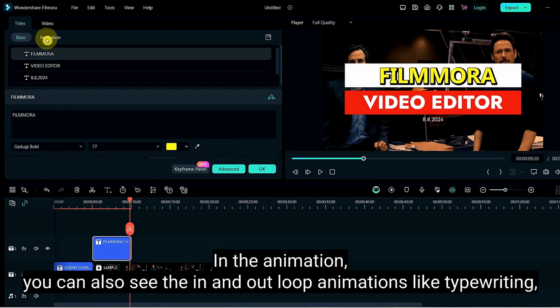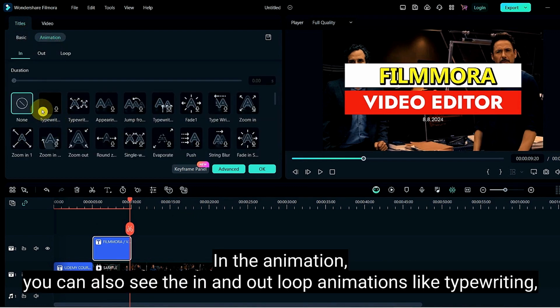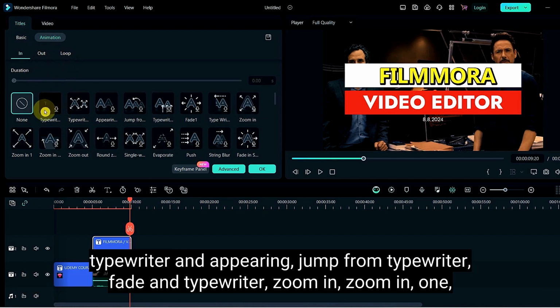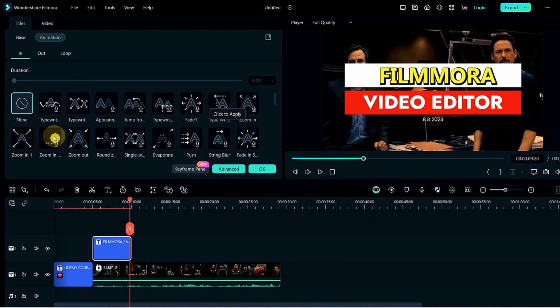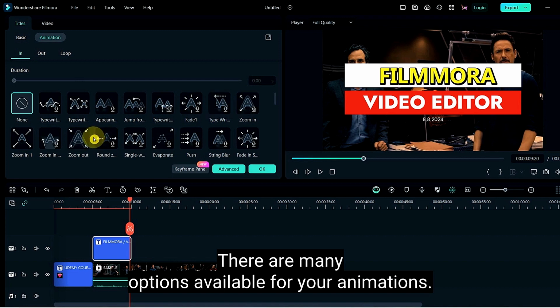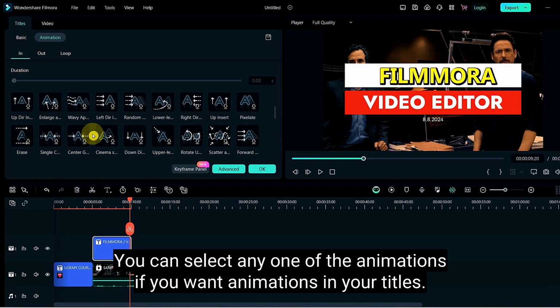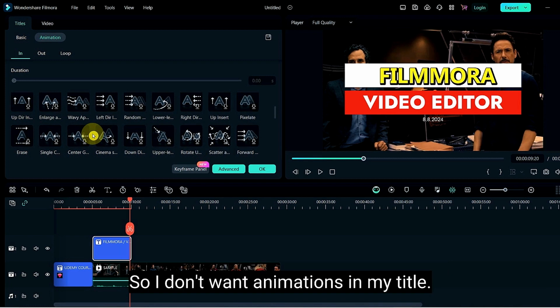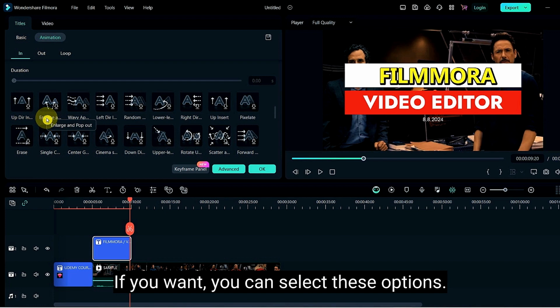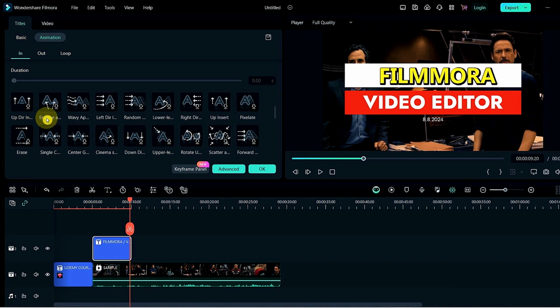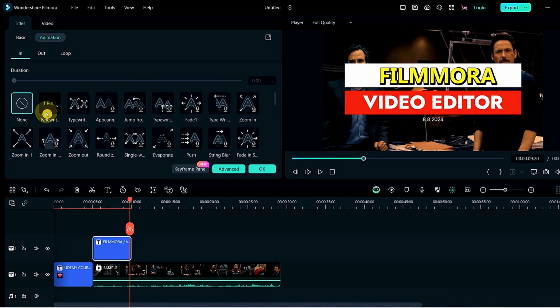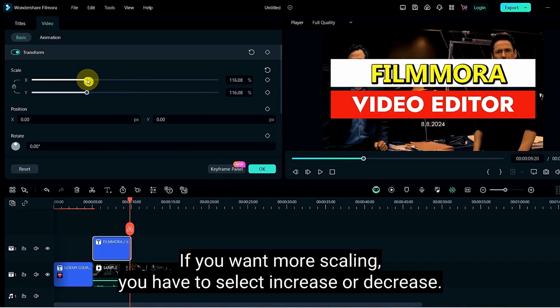In the animation, you can also see the in and out loop animations like typewriter, appearing, jump, fade, zoom in 1, zoom in 2, zoom out. There are many options available for your animations. You can select any one of the animations if you want animations in your titles. So I don't want animations in my title. If you want, you can select these options. You can also see the scale options. If you want more scaling, you have to select increase or decrease.